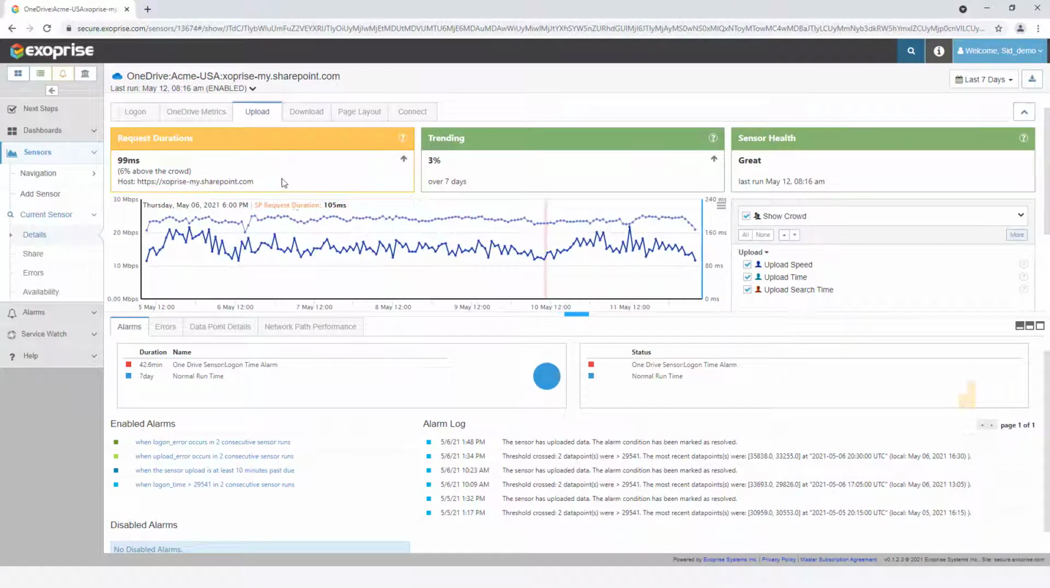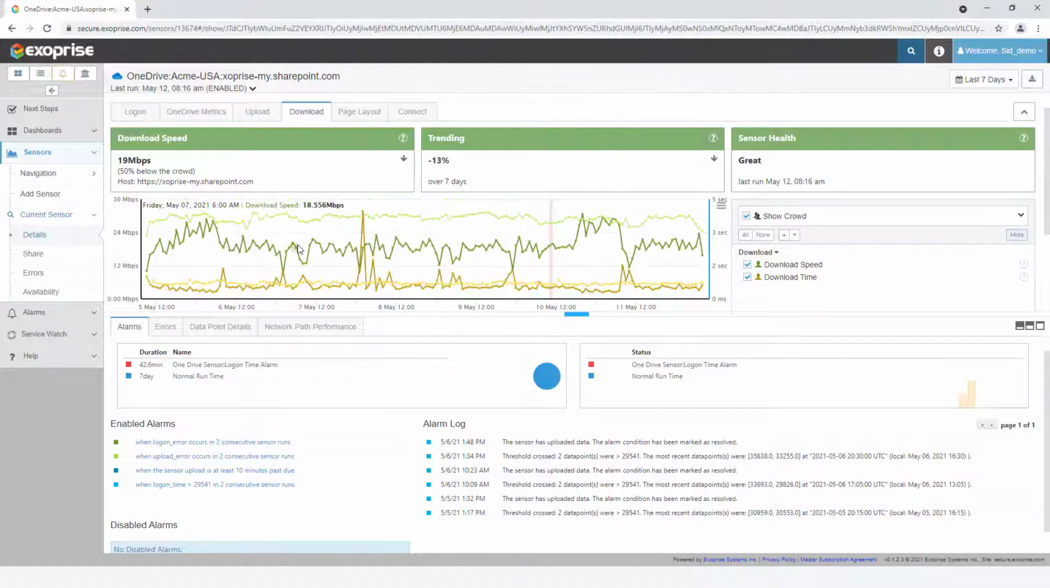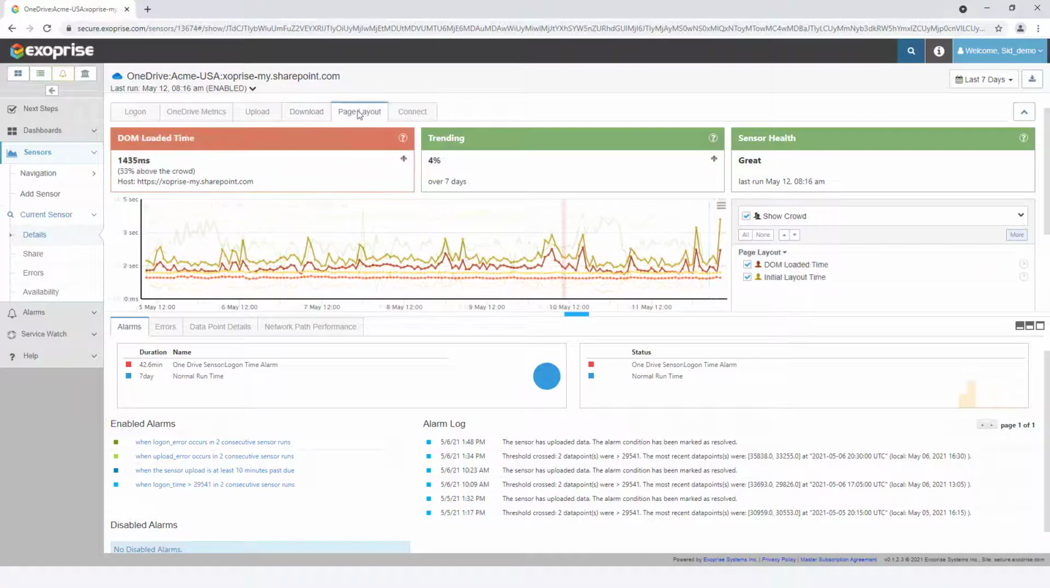Discover how long it takes to upload or download a file from the OneDrive location to assess the end user's experience. Higher times may indicate that a busy OneDrive server is handling many requests. The performance of OneDrive is critical for end users who want to store and manage their documents in the cloud.